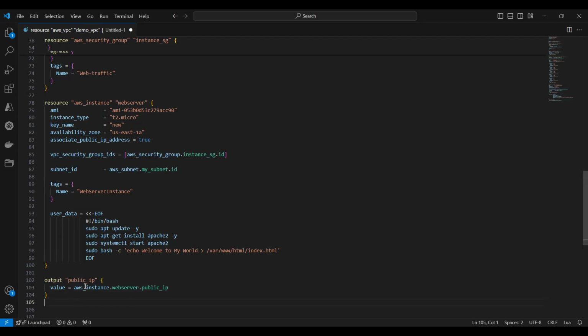We need to mention the server name, that is aws_instance.web_server.public_api. So on completion of this script, we will get the public API. Just copy the public API and we can access the application or access the machine.